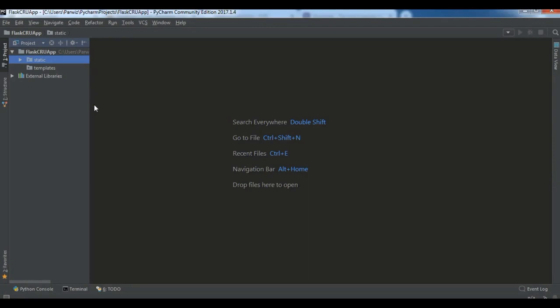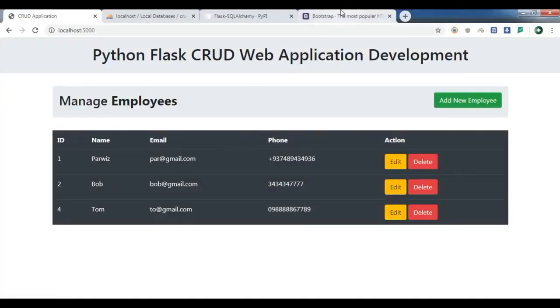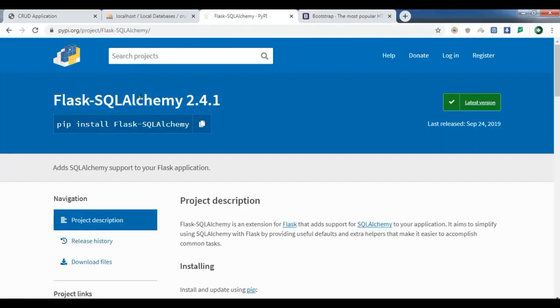Before this, you need to install Flask. For installation of Flask, you can simply write pip install Flask, and it will be installed. Also, because we are using SQLAlchemy, you need to install that. You can simply use pip install Flask-SQLAlchemy, and it will be installed. It is an extension for Flask that adds support for SQLAlchemy to your application. After installation, we need this SQLAlchemy with Flask.